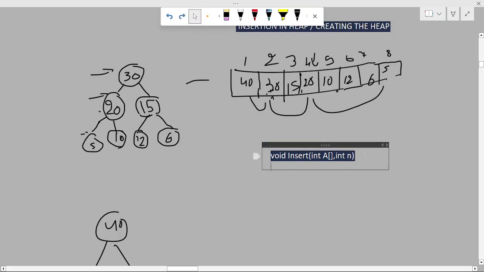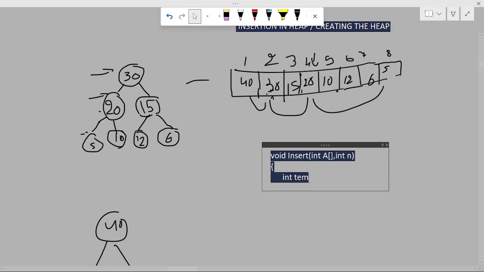Now after that I'm going to create a variable. Let me call it temp, temp, right? Okay, now let me take another variable. Let me call it i, let it be n. Okay, now I will go with a while loop, while.